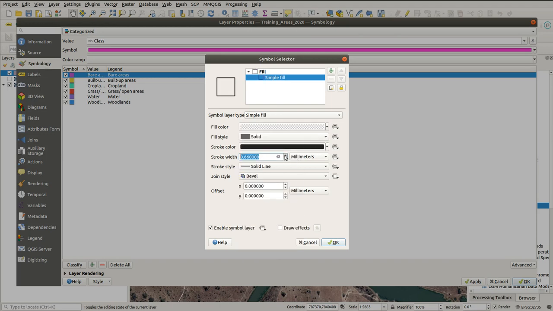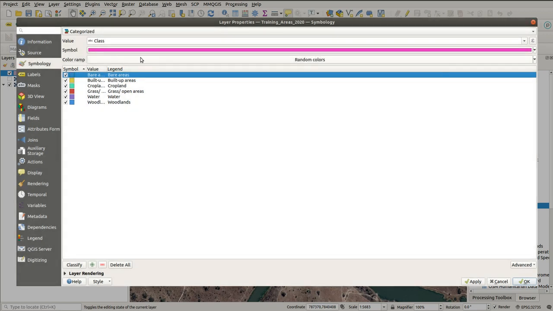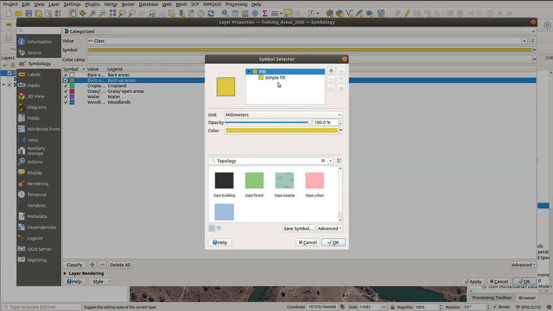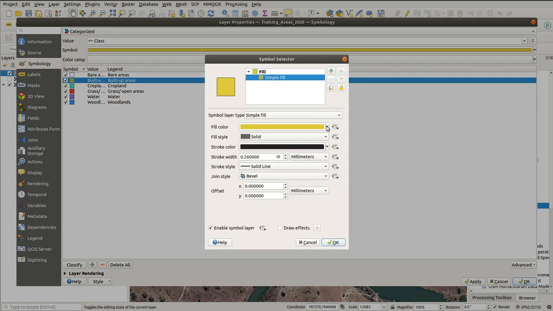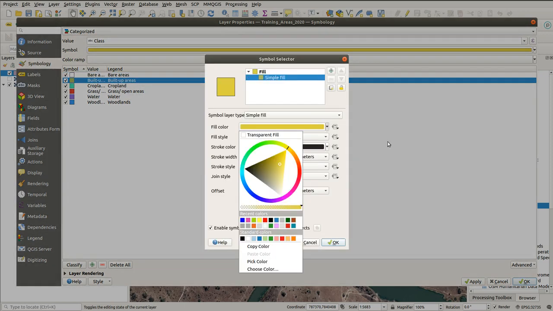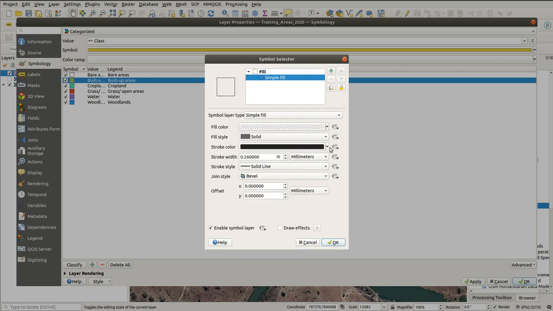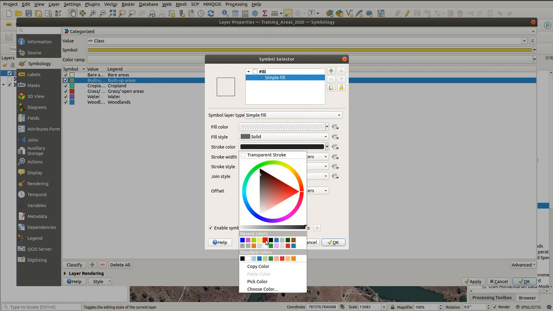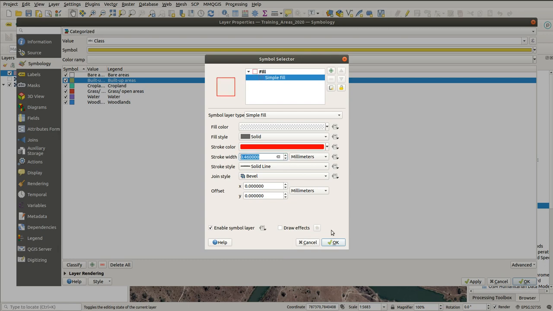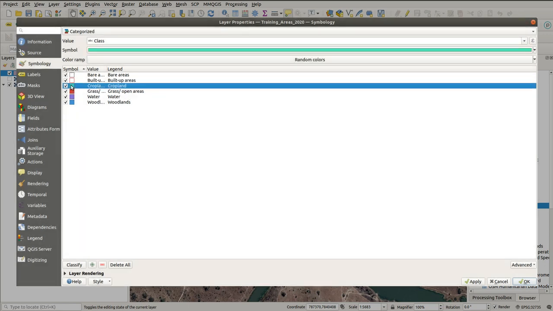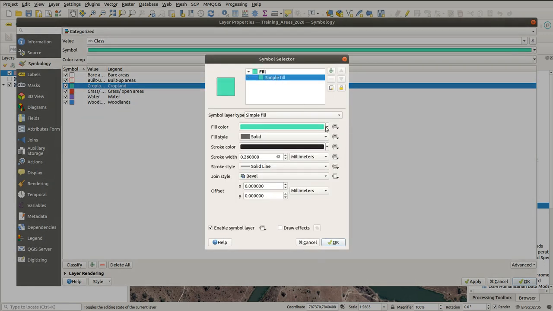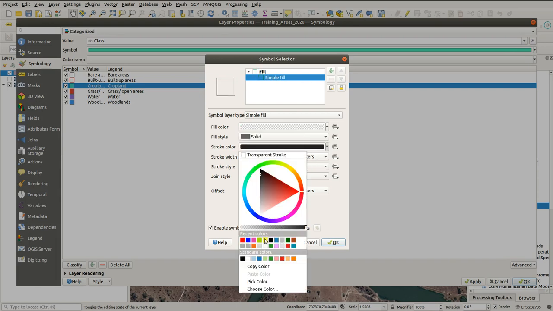Okay, so I'll put this color for Bare Areas. Then for built-up areas, let's select transparent, and then I will change to red. Okay, and then I go to Cropland. Okay, transparent, change the transparency, and then I choose yellow.